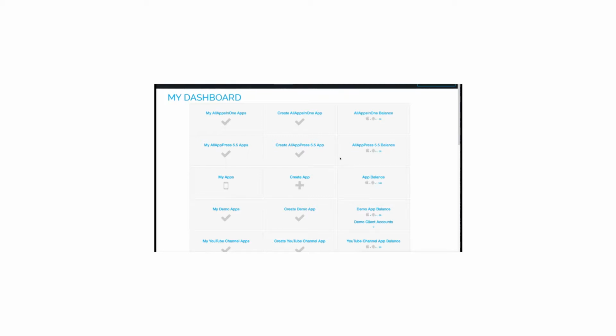Okay, and again, it doesn't take a lot of time, but this is a service I'm going to show you now, AllAppPress, and how you can create with that. Okay, so this is my dashboard that we're looking at now and have been looking at for the last 6 minutes. So I want to go and I want to create a progressive web app.